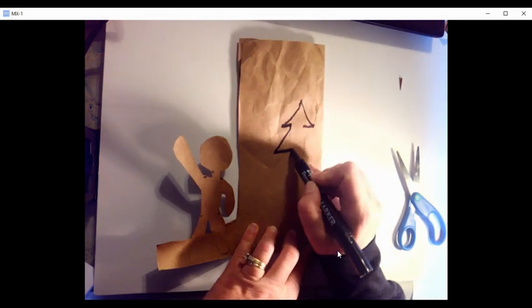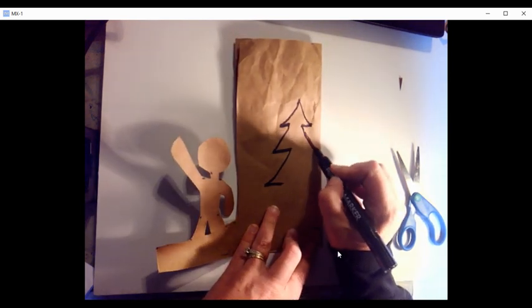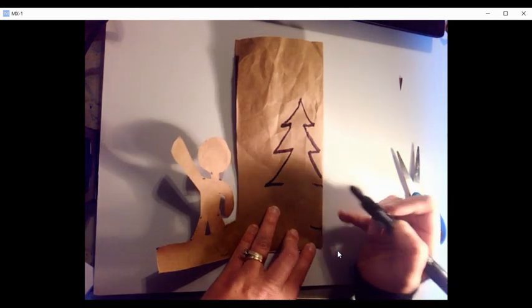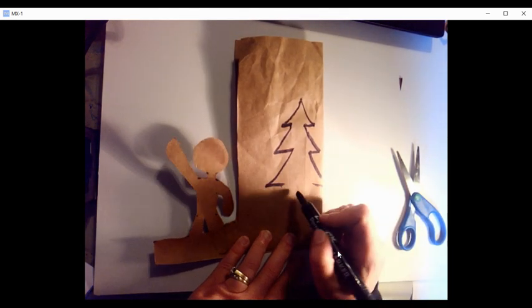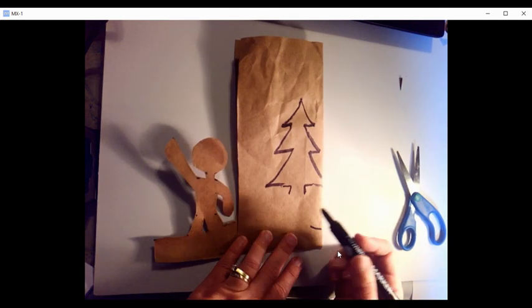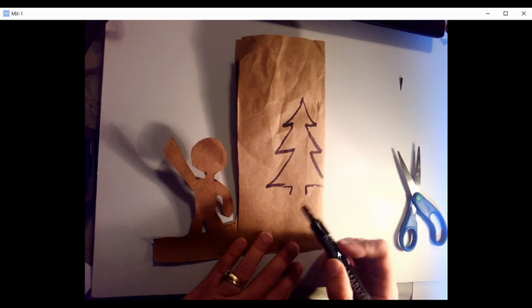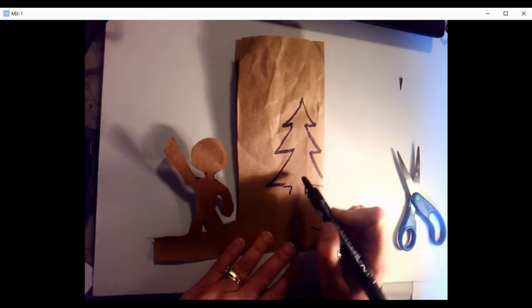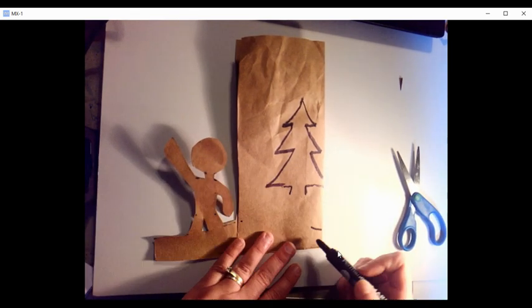Now, again, if I were drawing this at home for just me, I might use my pencil first so that I can erase and fix any mistakes that I might make. Because I'm drawing on screen for you, I don't have that choice. And so I'm going to have to go ahead and draw on my marker so you can see.